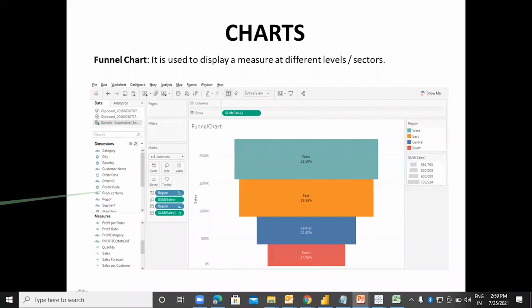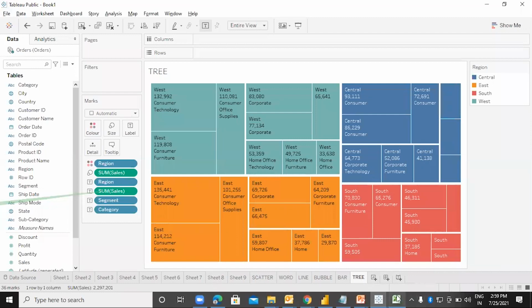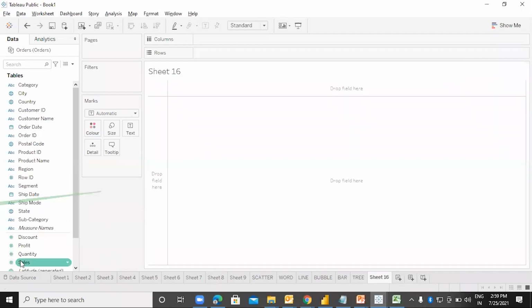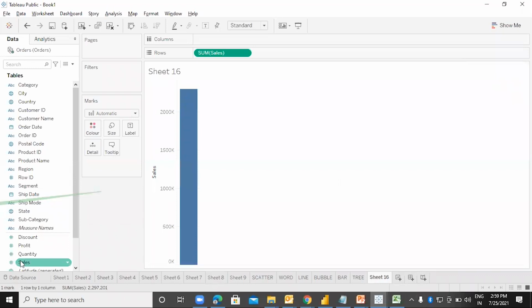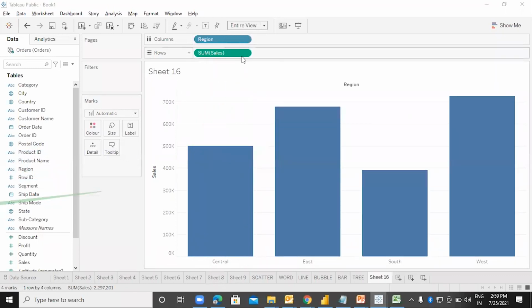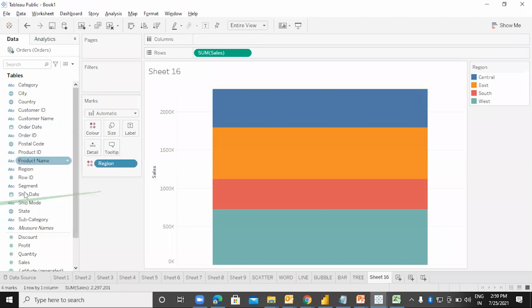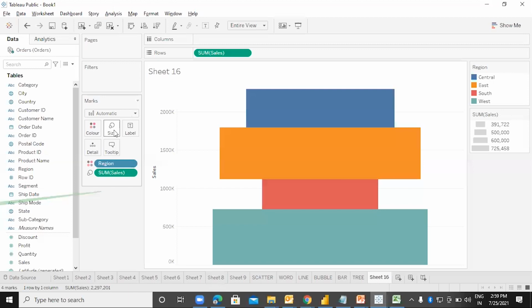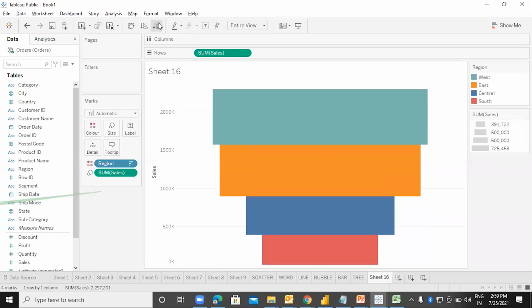Then we have a funnel chart. Funnel chart is again used for a percentage comparison. So let us take it over here and let me take the sales on the basis of region. Let's make it as an entire view. And we were doing funnel chart. Let me put the region into the color and sales into the size. And let's sort it. And here is your funnel.